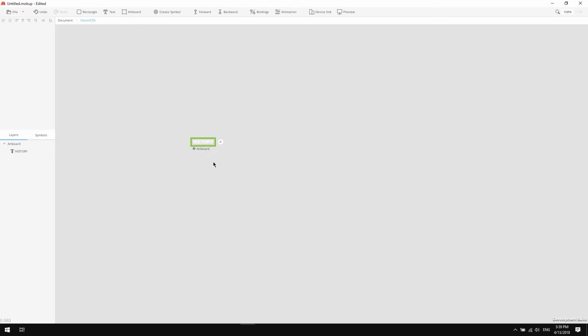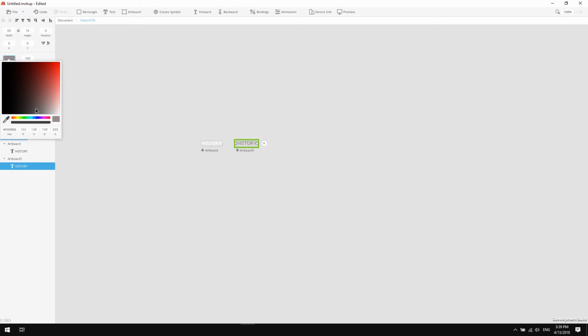So now I'm going to make another artboard that will correspond to the hovering state. Duplicate the artboard and change the text color to somewhat grayish. I'm going to copy the hex code to reuse in the rest of the menu items.